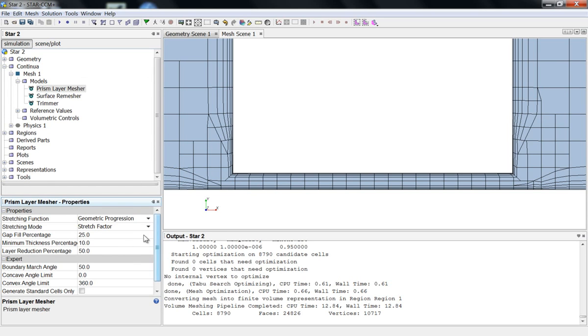Now, if we reduce the layer reduction percentage to 0, this means that we do not want it to reduce as much as it is with 50%. So let's see what happens when we volume mesh.